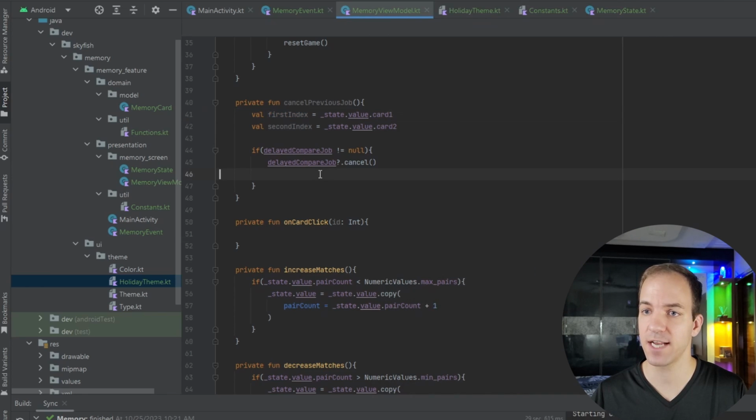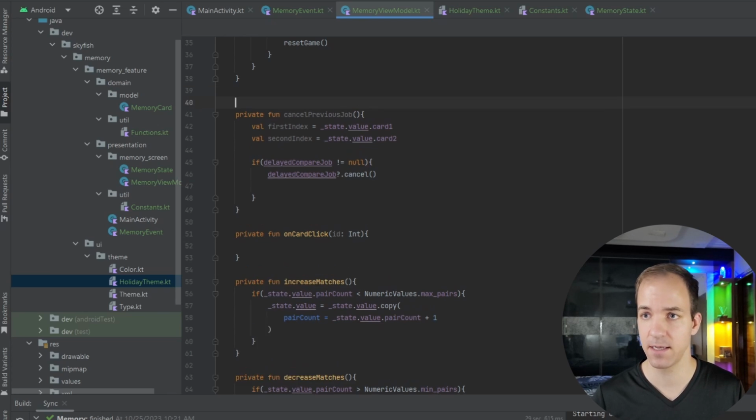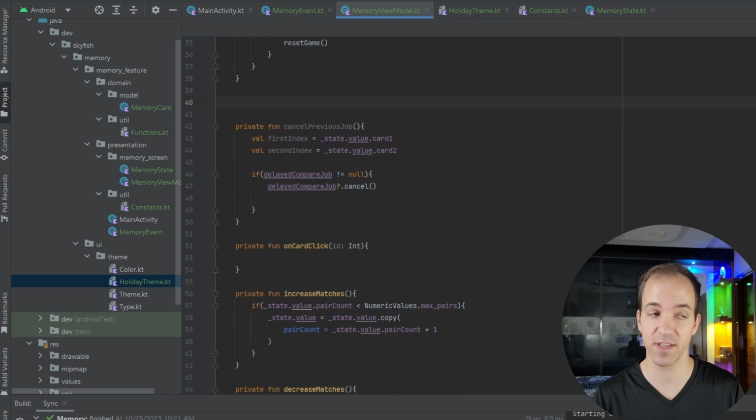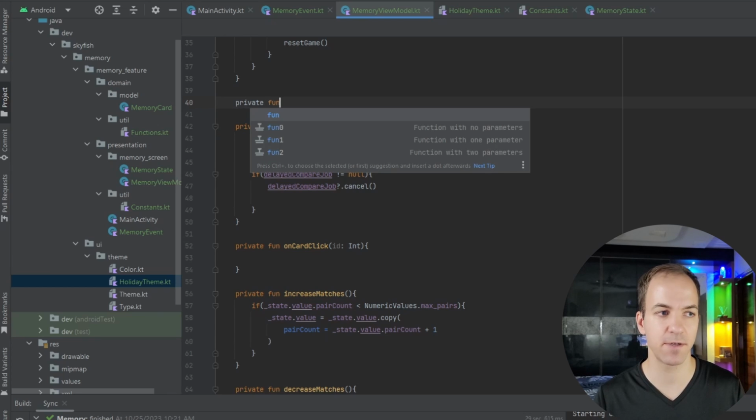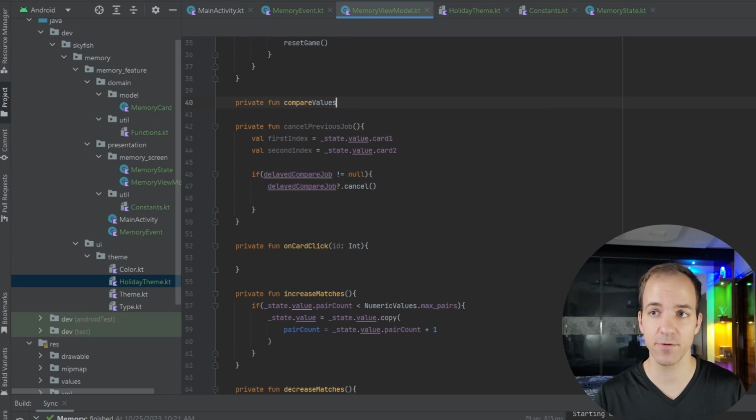So I need a function actually in here after my delayed click for comparing those 2. So again, above this cancelPreviousJob function, we're going to need a function for comparing our values. So private fun compareValues, and this is just going to take the 2 indexes that we have up here, which are going to be nullable Ints.